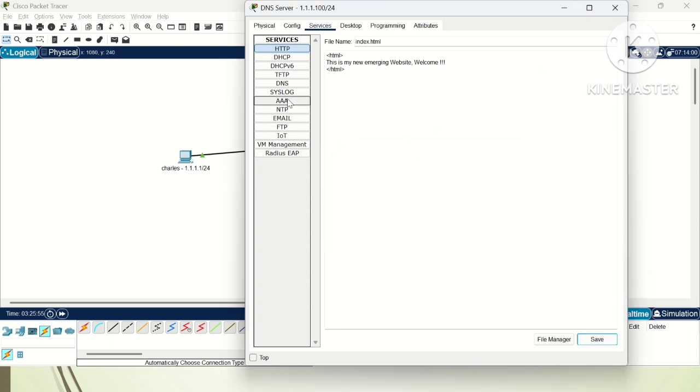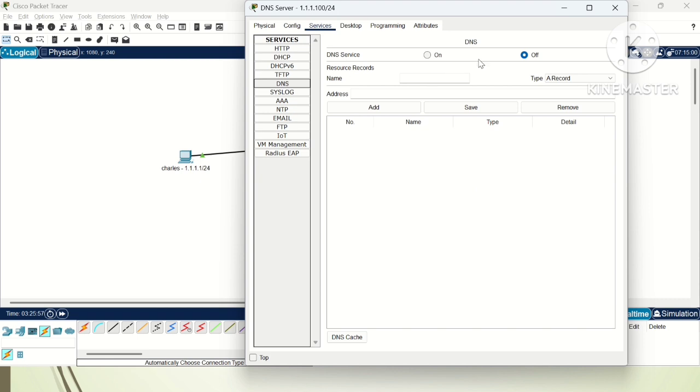Now we are going to switch on the DNS. So we are enabling DNS on this server. And now let's give your domain name. So let's give your domain name as www.charles.com. Okay. And the IP address should be 1.1.1.100. Then add. This is your DNS server IP, because this server is going to use this domain. So this is the record that we are creating on the DNS server.